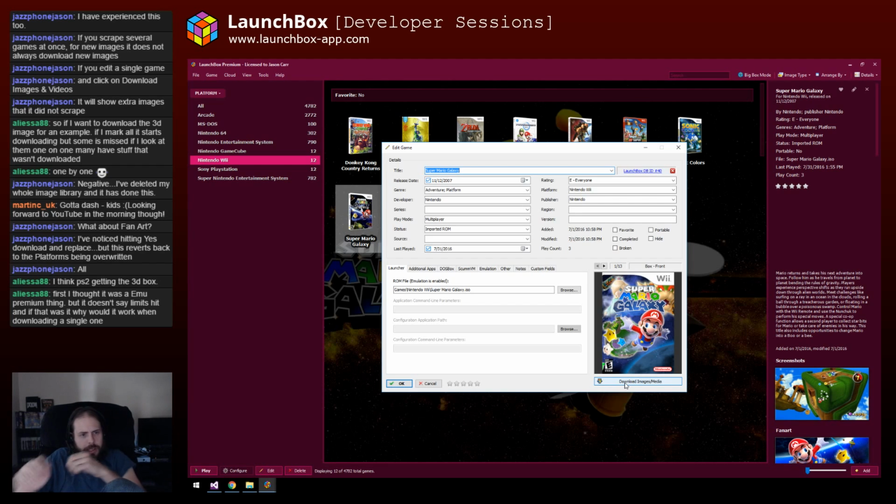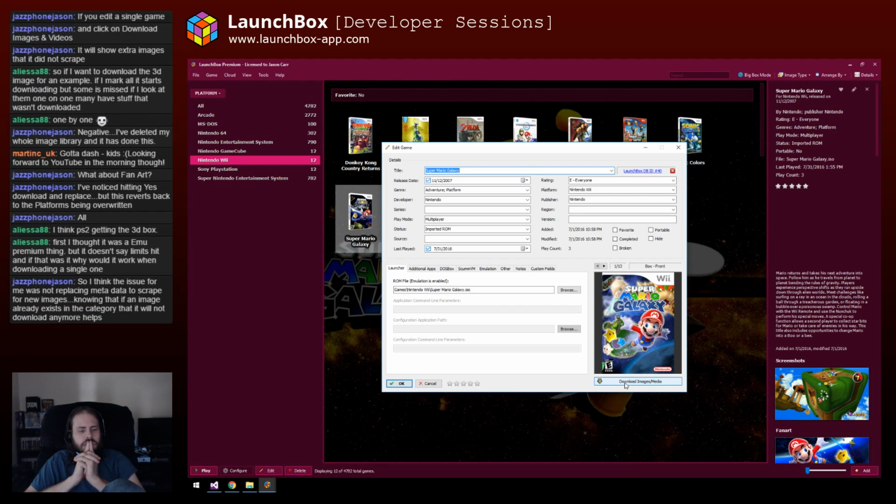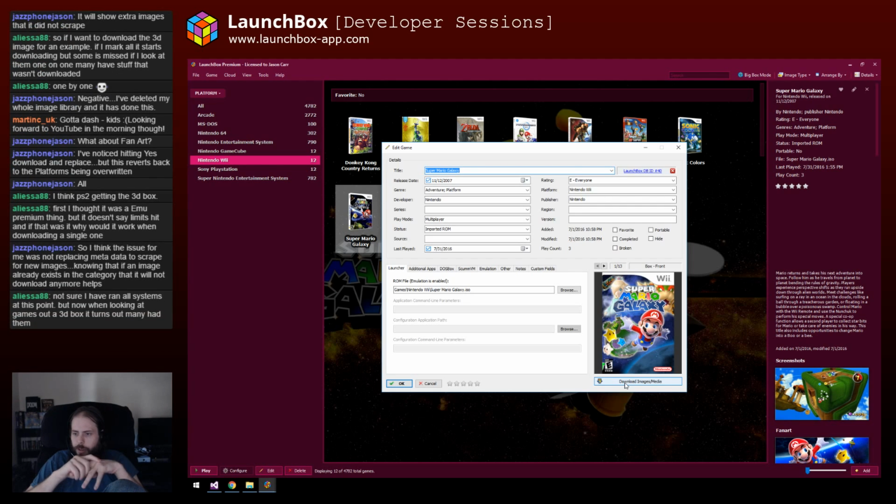You know what, though? Another possibility. Oh, so I think the issue for me was not replacing metadata to scrape for new images. Knowing that if an image already exists in the category that it will not download anymore helps. Okay, that's good. Ali, not sure I have ran all systems at this point, but now when looking at games without a 3D box, it turns out many had them. Okay. So 3D boxes existed, but weren't being downloaded.